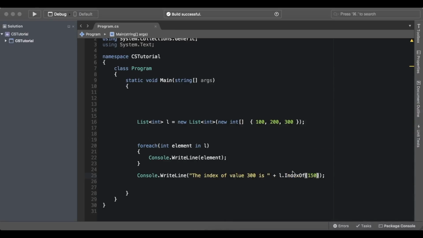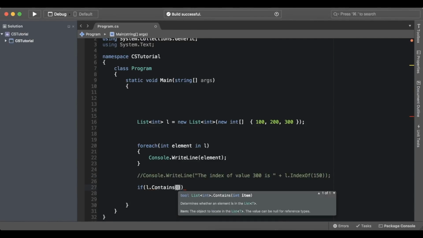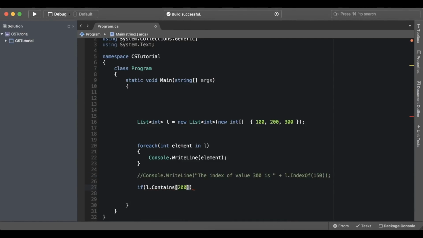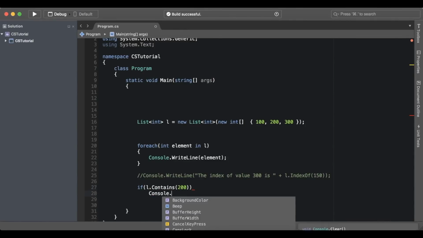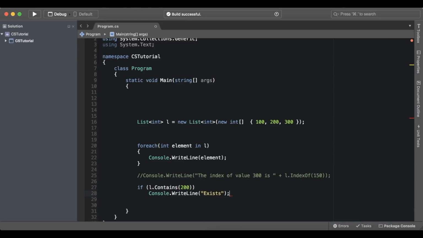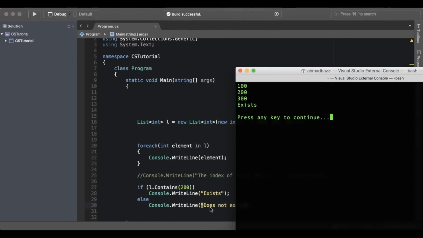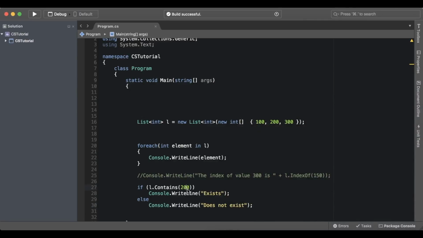On the other hand, you can check if a value exists or not using the Contains function. Contains returns a boolean, a true or false, telling you if a certain value exists or not. So Console.WriteLine exists, else it does not exist. Let's run that, and 200 does exist indeed, but 250, for example, does not exist.